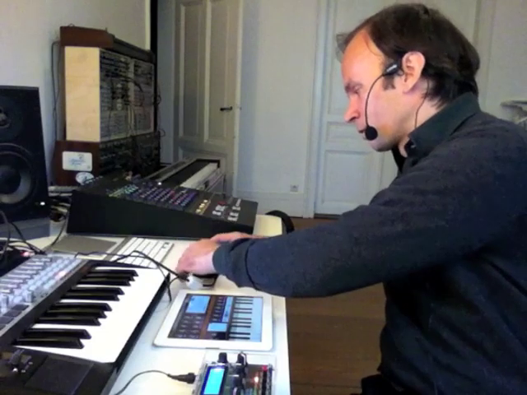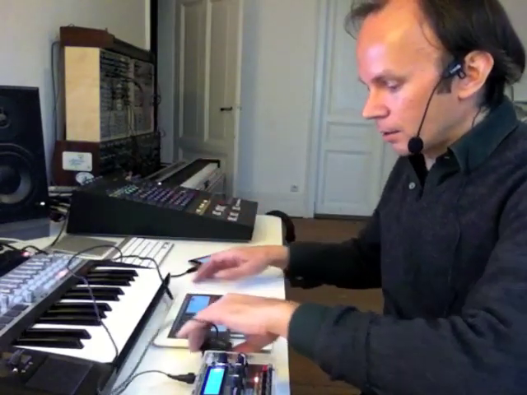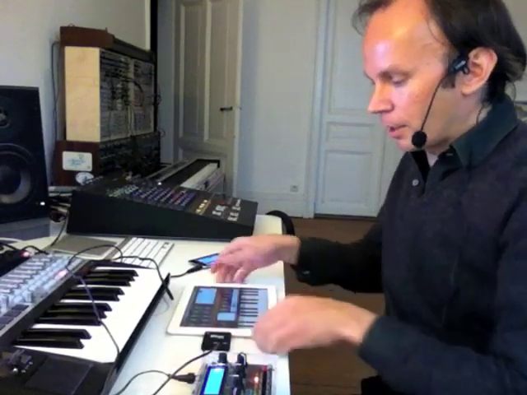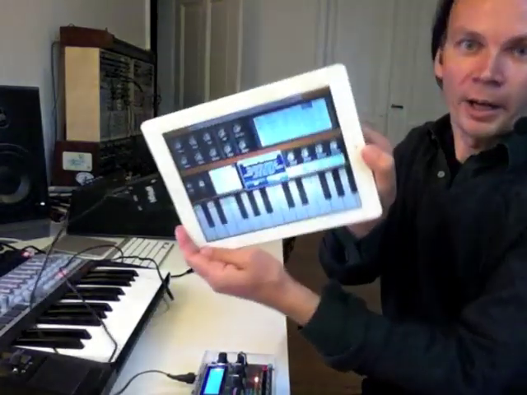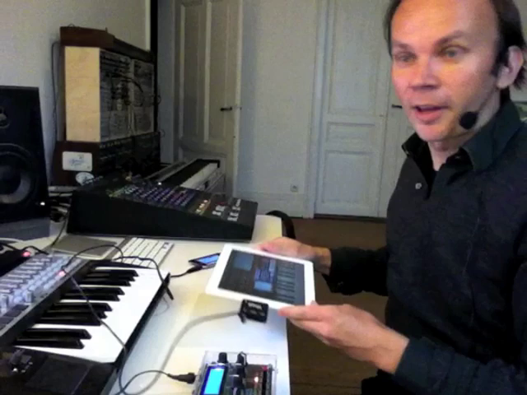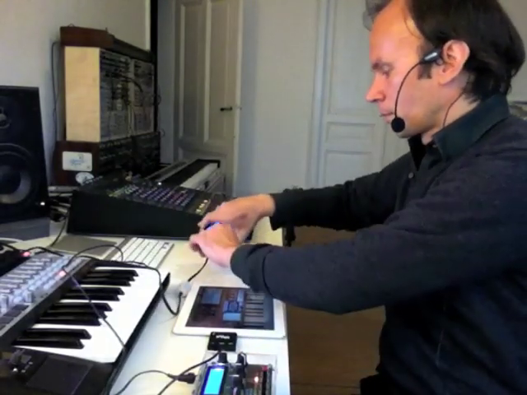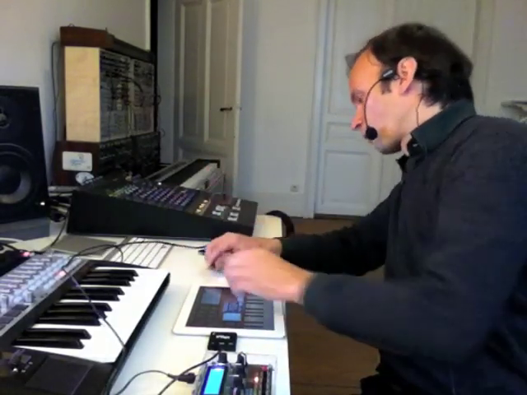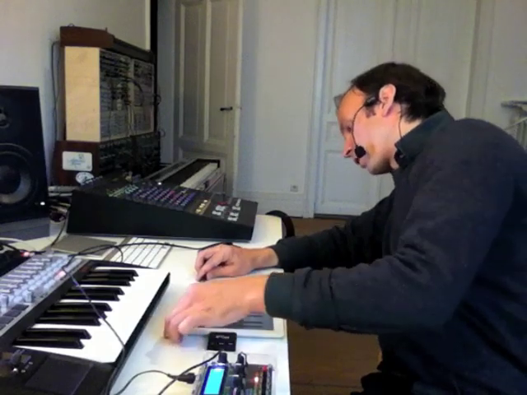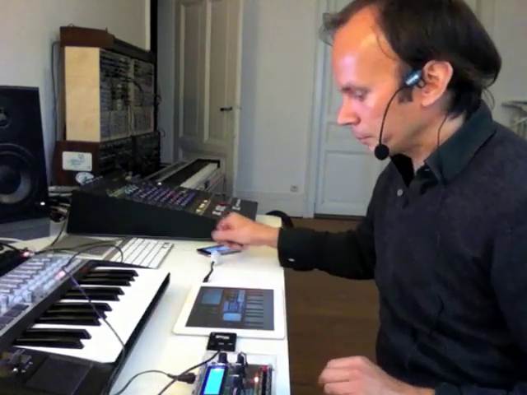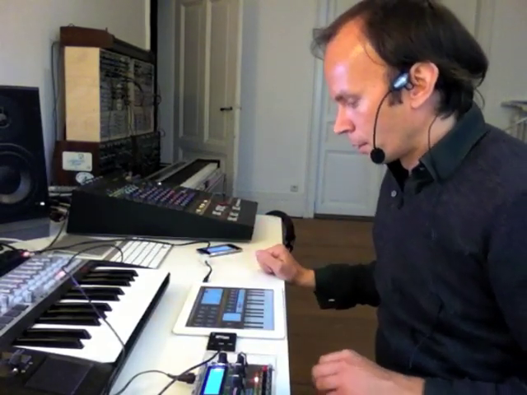So let's try that. I'm just getting it out of the iPhone and get it into NLogSynth Pro on the iPad. Getting also the audio as well. So I can play it from the on-screen keyboard. Or I can play it now directly from the MIDI keyboard.